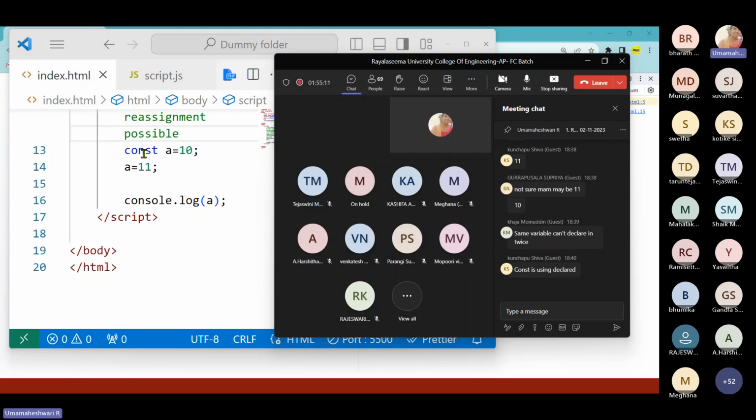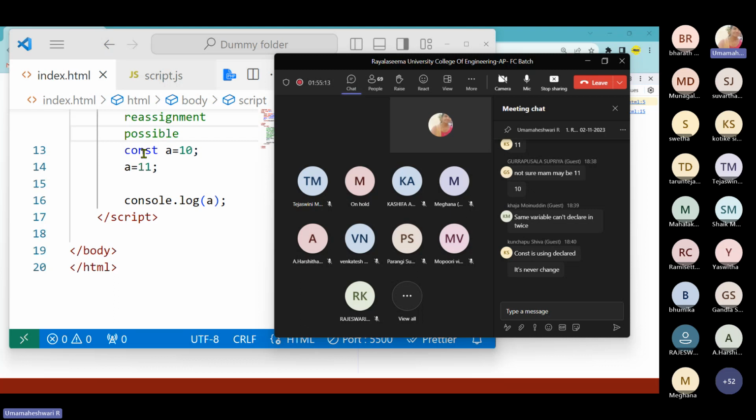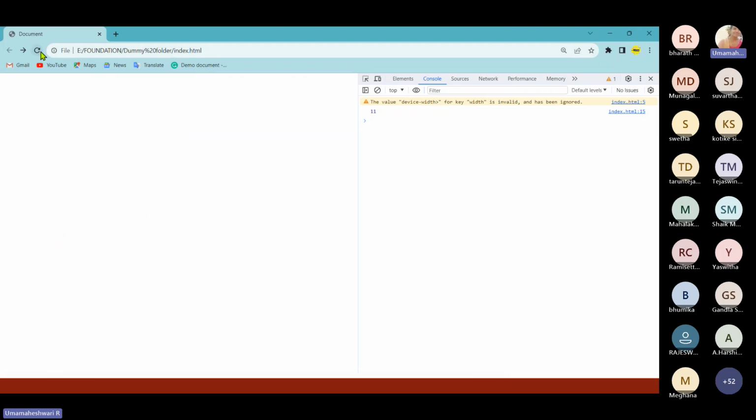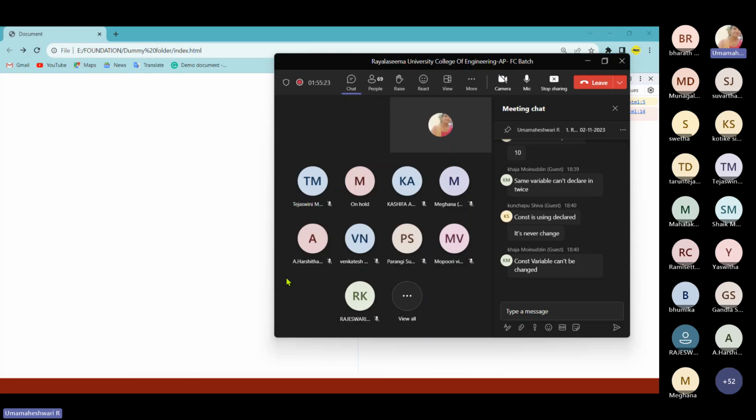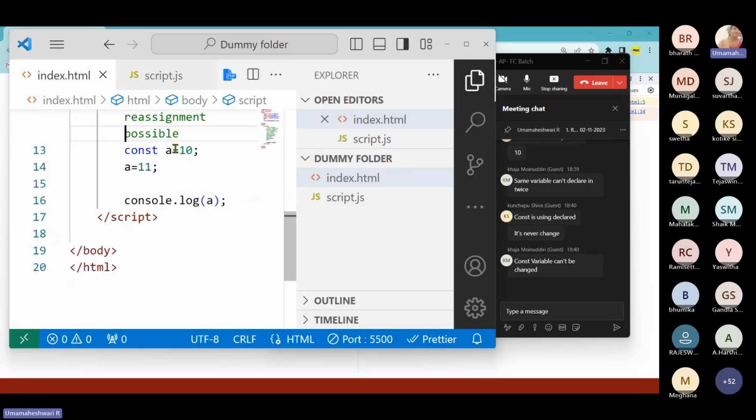Okay. So now can you tell me, using this const keyword, const is used for declaring. It's never changed. Yes, exactly. So it will never change. So what will it show? It is saying assignment to a constant variable. It will not change the value. So if I'm trying to use an assignment, it is never going to work. Okay. So this is about redeclare and reassignment with the different keywords.